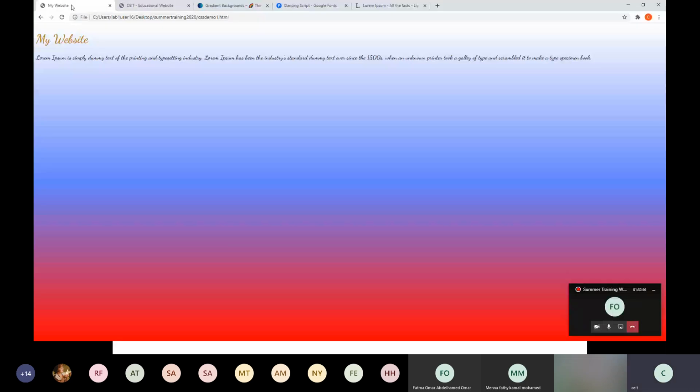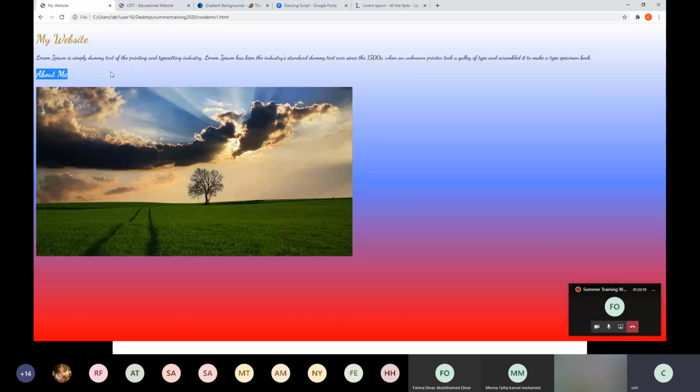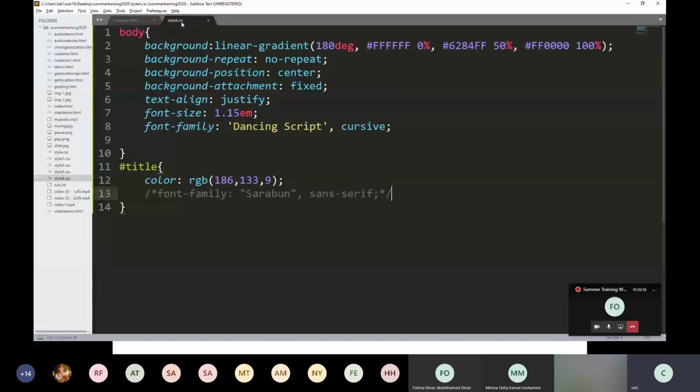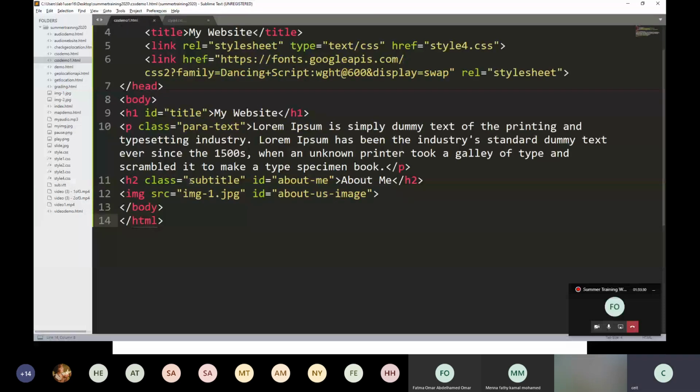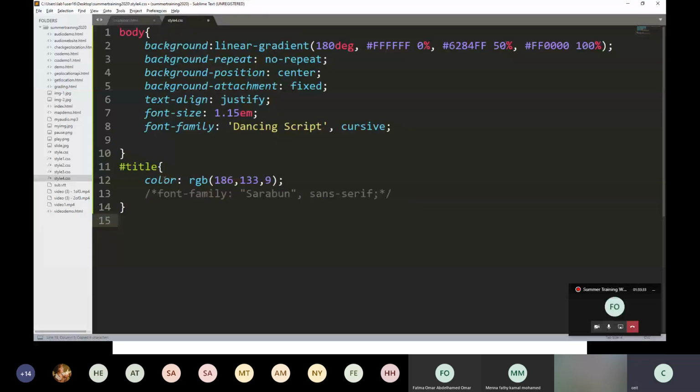Okay. Now I will show you how to apply animation on this and how to apply some more style on this. Basically, I am going to show you how to apply animation. Okay. Basic fundamentals of animation. First, we will design the subtitle. See here for this about me, my class name is subtitle. Copy, dot, paste.